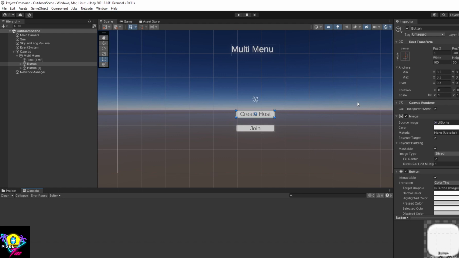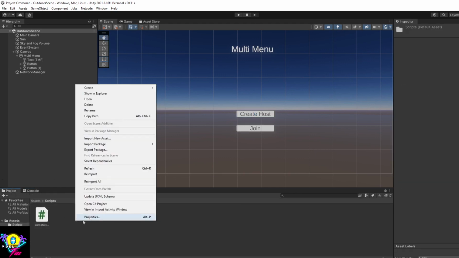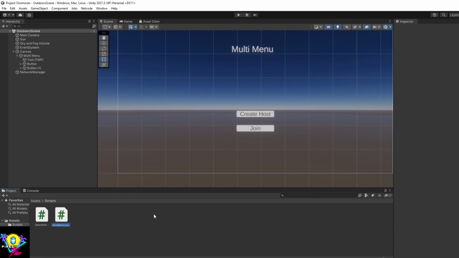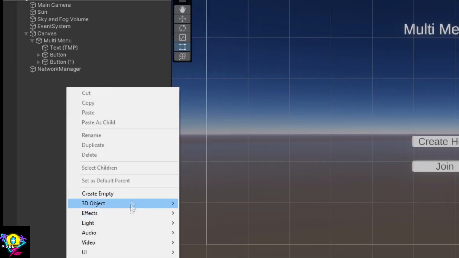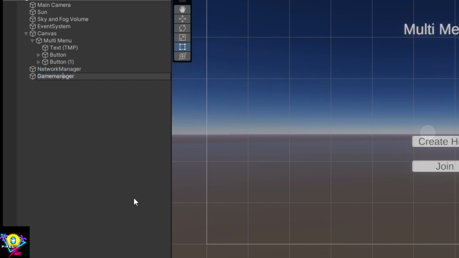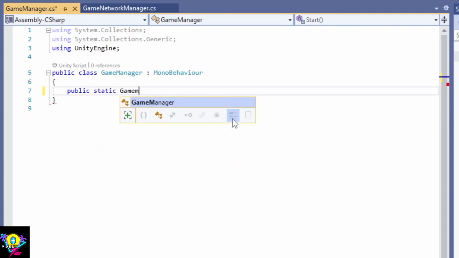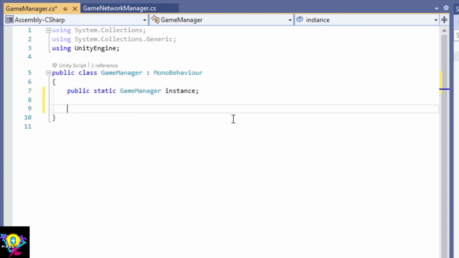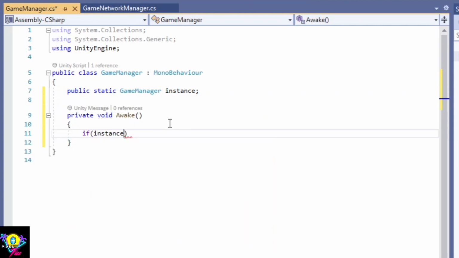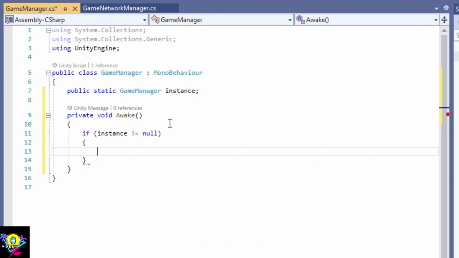Okay, so now that we've got the connecting part situated, we need to make some UI so that we can actually connect. So I'm going to make a script called Game Manager, and I'm going to attach it to a game object, also called Game Manager. Okay, so let's open it up and start by making this a static instance. In our awake method, we'll do a standard, if it already exists, get rid of it.